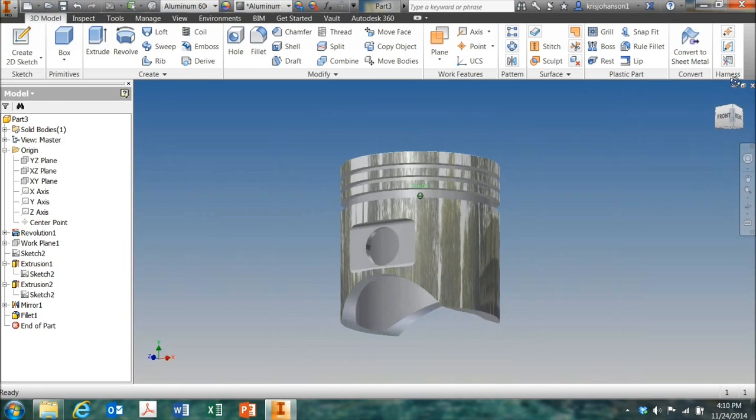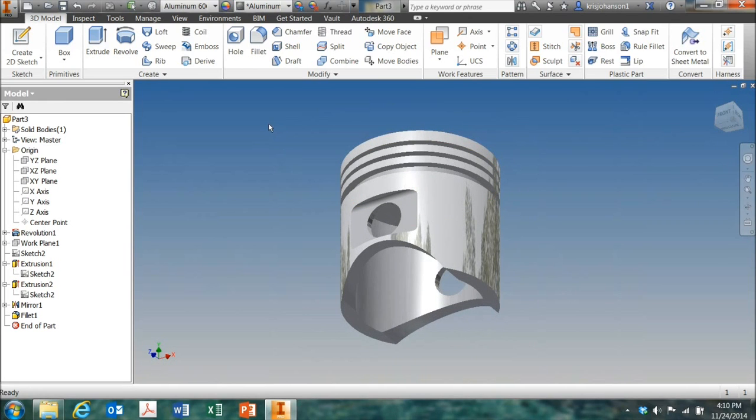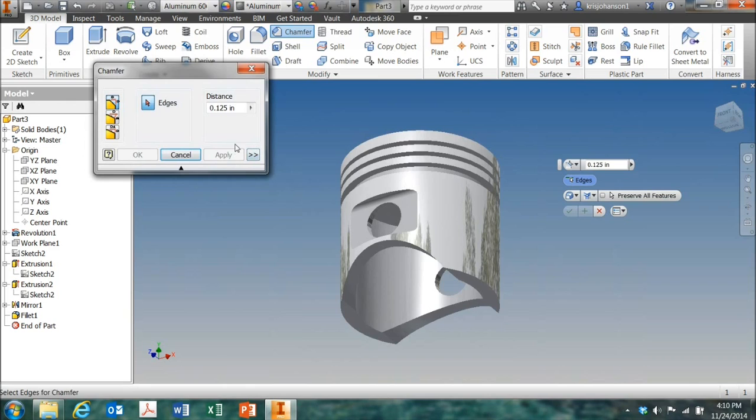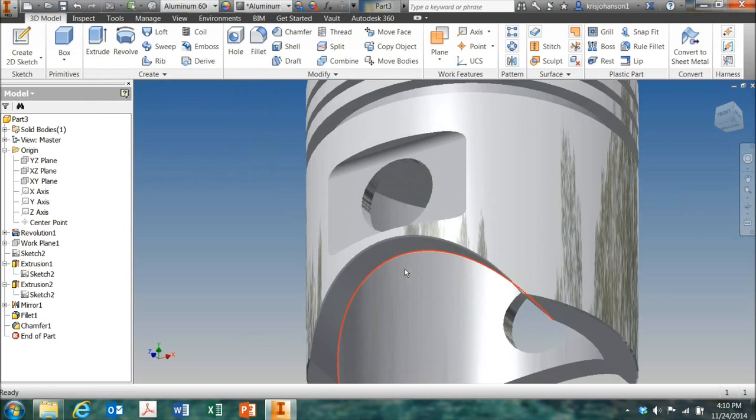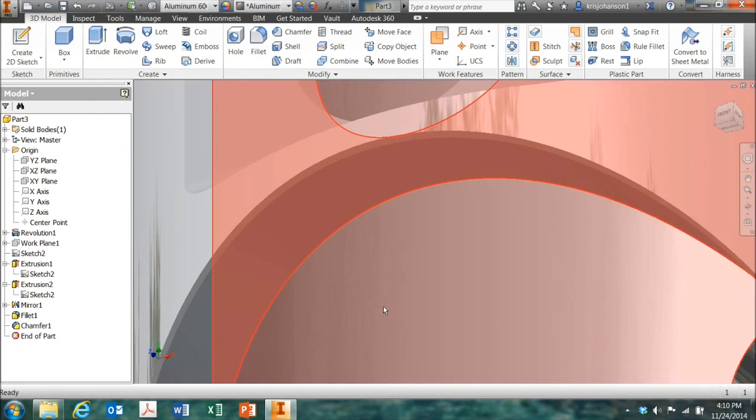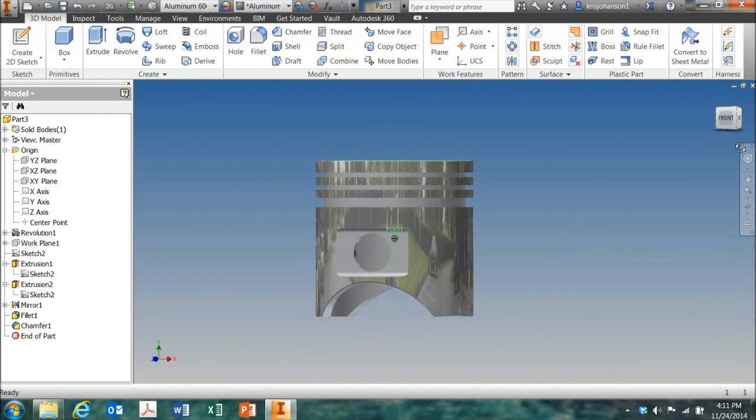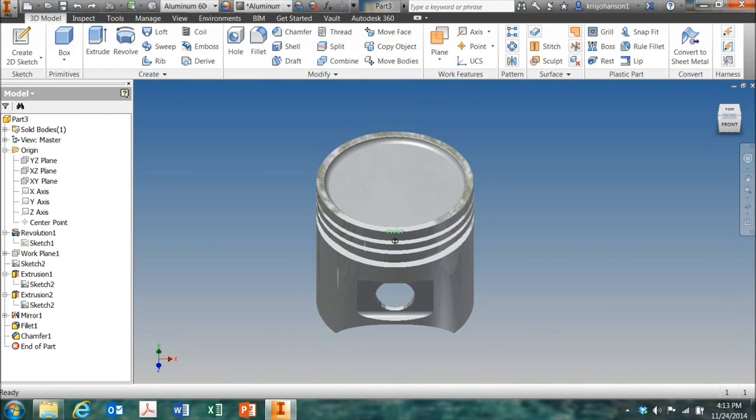Now let's clean up some of the bottom edges using a chamfer, just very, very small, maybe 0.02. Just clean them up like that. Hit the green check. Could use 0.02 or 0.03 on that. Okay, now roll it like that.